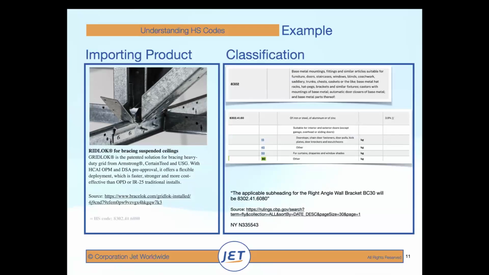Customs determined the heading to be 8302. And I'll just read the first part. Base metal mountings, fittings, similar articles suitable for furniture, doors, staircases, windows, blinds, coachwork, and so on. It can be very, very confusing. Note that the unit measured is per weight, or kilogram.